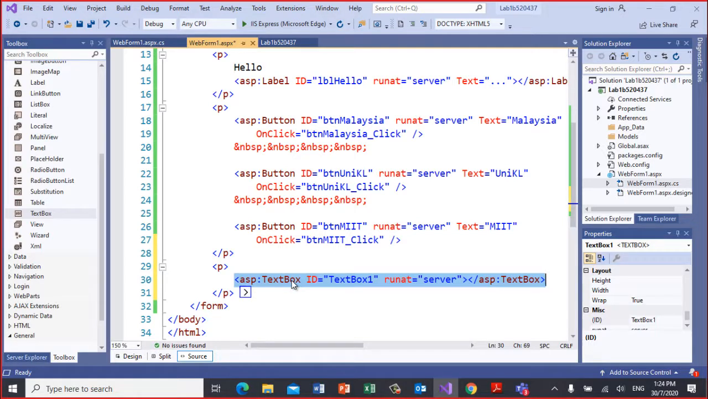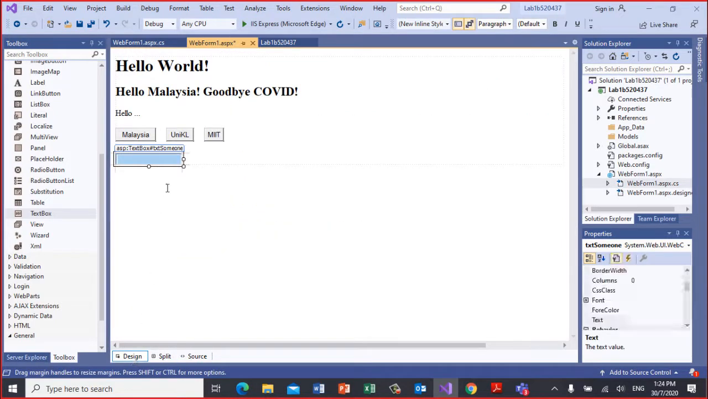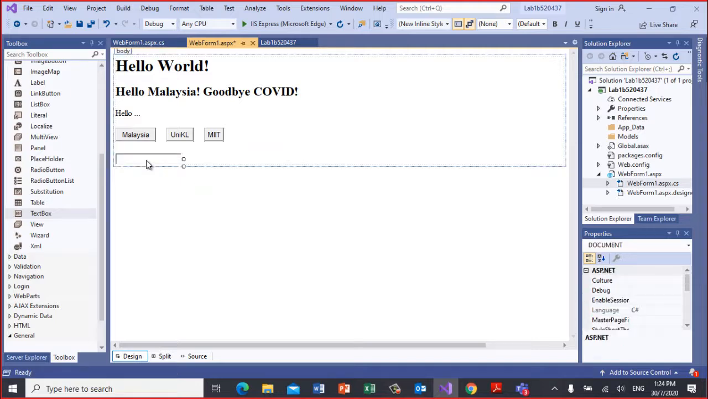Okay, text box here that you can key in into the text box. Let's say that this ID by default dia bagi nama text box 1, but I'm going to change the ID name to txt, let's say someone. Okay, txt someone. Now kalau kita lihat di sini, okay, kita ada empty text box. Dia tak ada text sebab dia memang kosong.